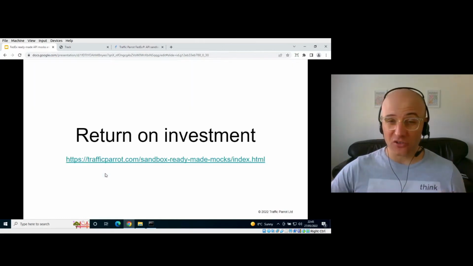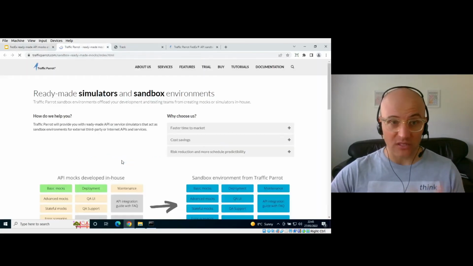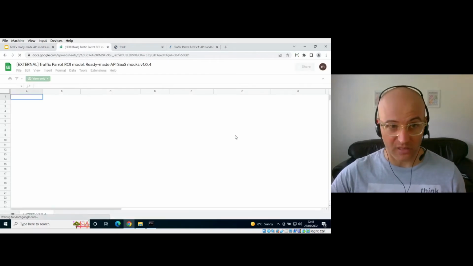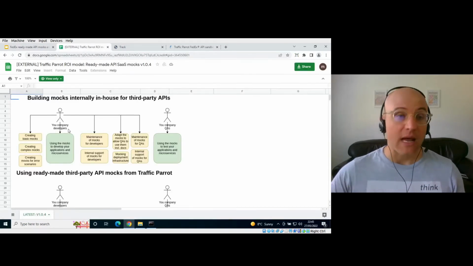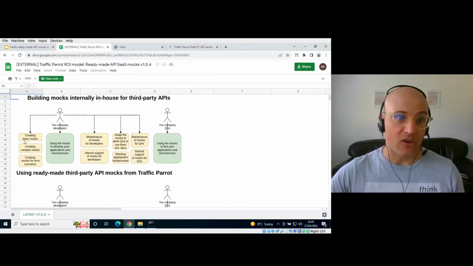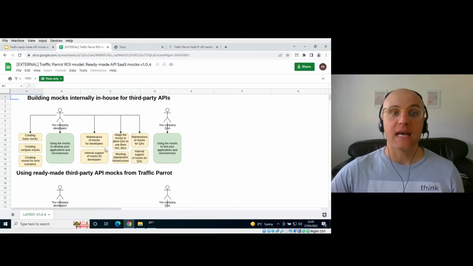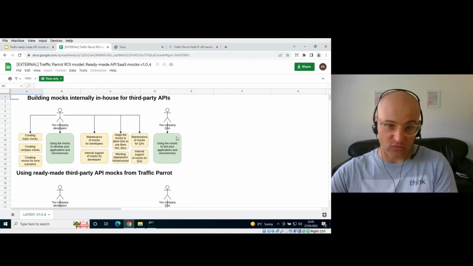What is the return on investment? Why would you use Traffic Parrot FedEx Sandbox instead of the FedEx Sandbox? Well, we've got a spreadsheet here that could help you estimate the costs and the return on investment you'd observe. So when you're building mocks internally for third-party APIs, you have to create the basic mocks, the complex mocks, the mocks for error scenarios, use those mocks, but also maintain them and support them for other developers and the QAs, and the QAs would be using them.